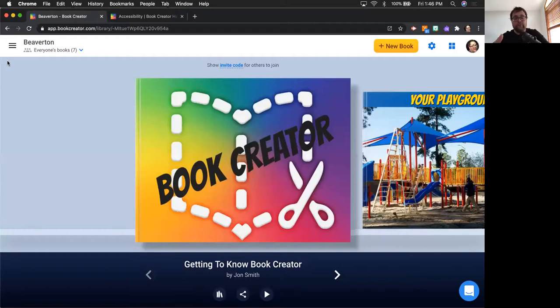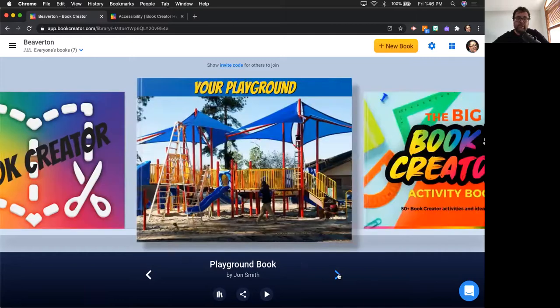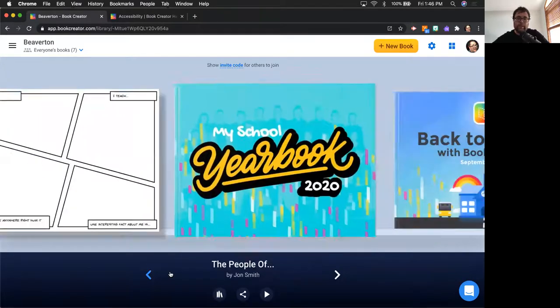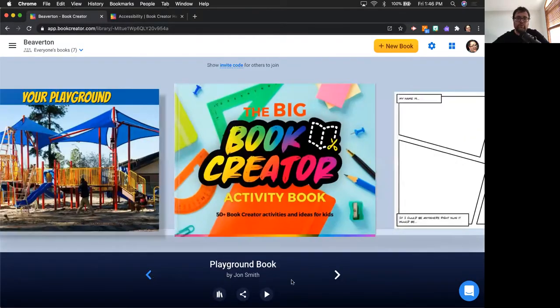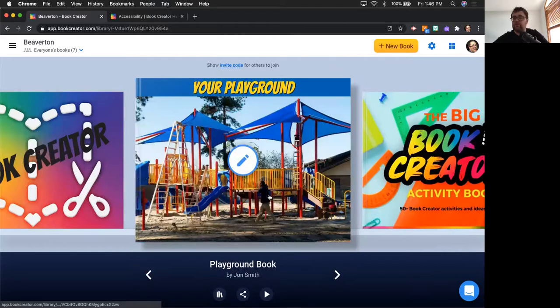Now that they're in your library, like I said, they have 3 options. Option number 1 is that they can just view any of the books that are in your library. So if I created these books like I did here today, if you join my library, you'll be able to click these little arrows and scroll through and look at the different books, but you won't be able to do anything with them. You'll just be able to look at them. All right, so that's option number 1. Option number 2 is up here to the top right. There's a button that says new book.